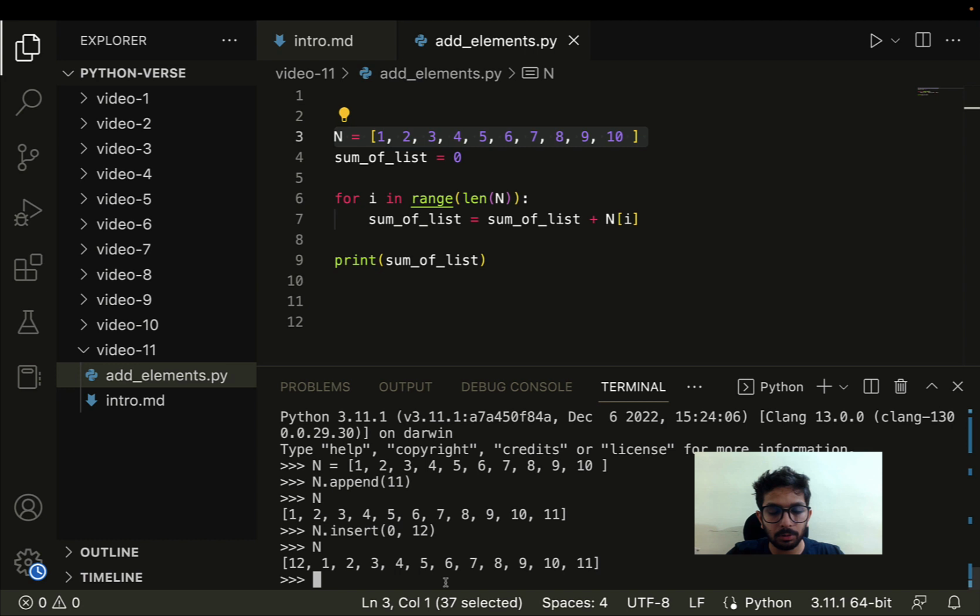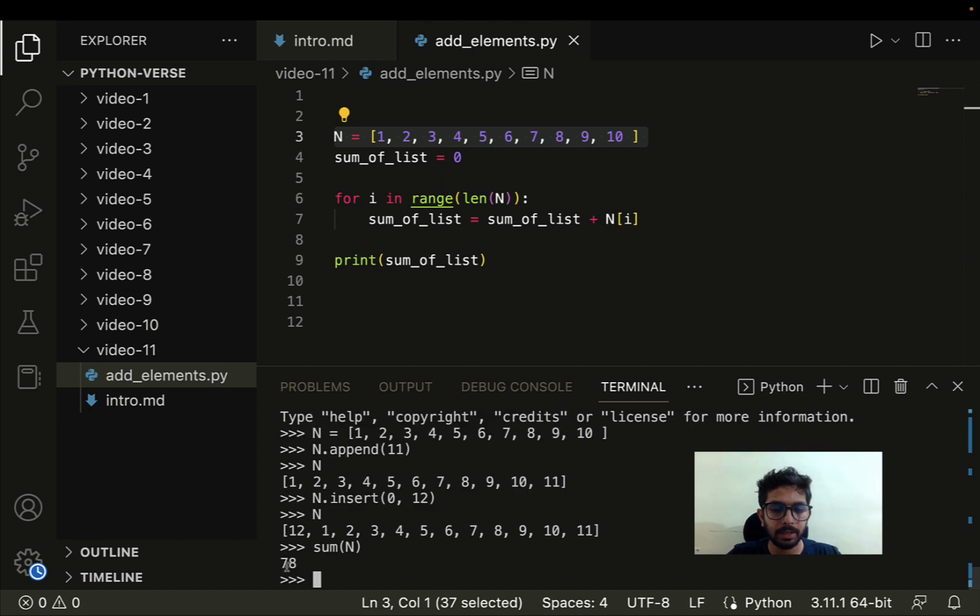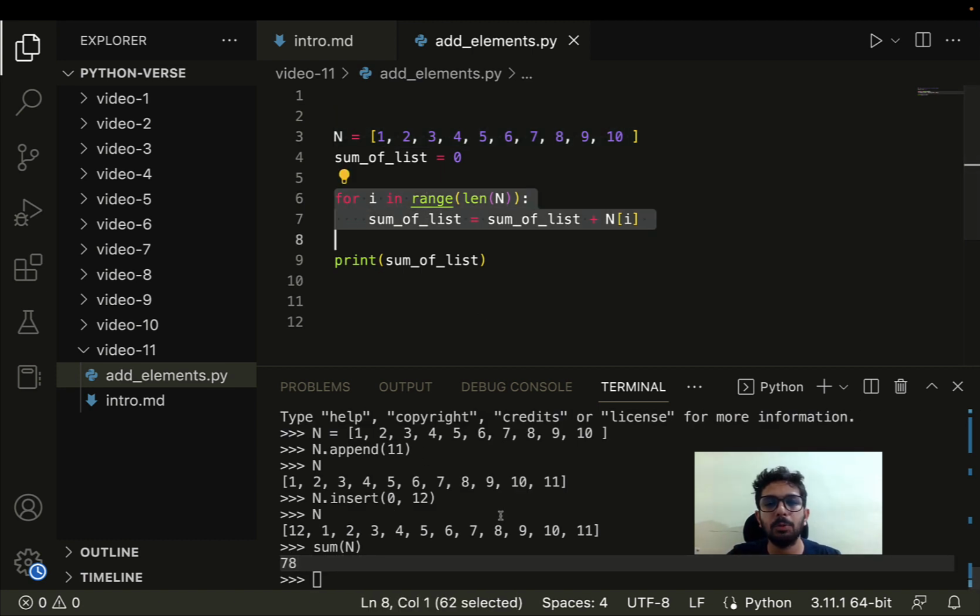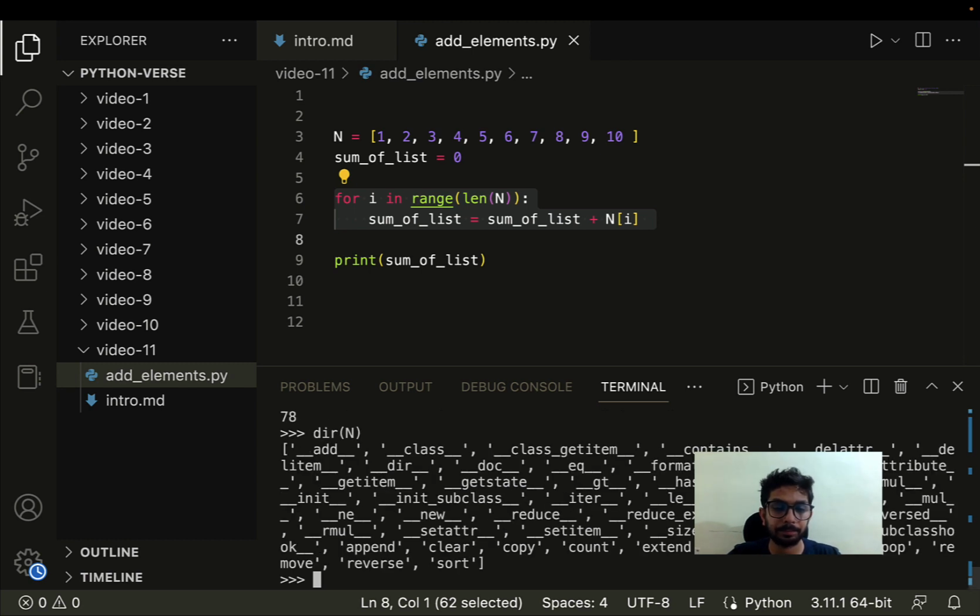And Python also provides a function sum. If I pass my list to the sum function, I can get the sum. So I don't have to use this for loop because there are some utility functions which are provided by Python. Now how can you see a list of all those utility functions which are available in context of the list? It's very simple. You just have to type dir, then pass in the list, and you can see all these functions are available on the list.